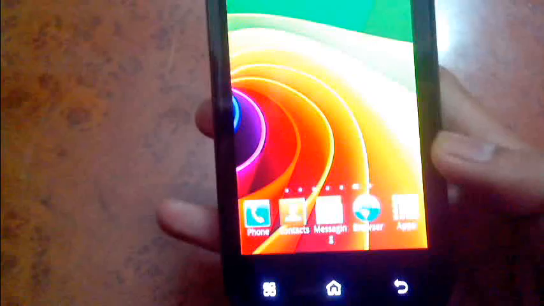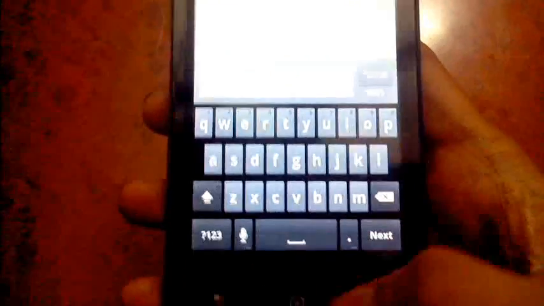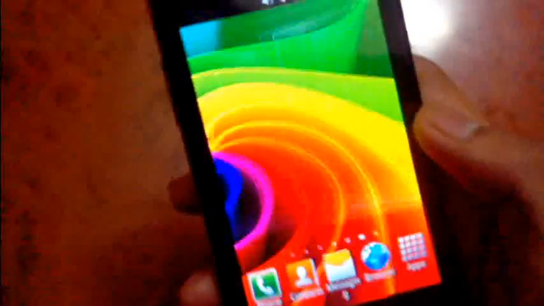Let me show you the messaging app. So here are the messages. In the messaging app, the keyboard is the stock Android keyboard. The messaging app is a bit different with a new UI. You can directly type and give a voice command, you can directly type it by voice.